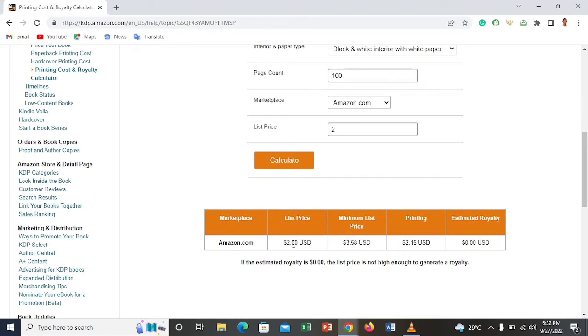You can see the list price is going to be $2. The minimum list price is $3.58. The printing cost is $2.15, and our estimated royalty is 0.00. So that means if I say I want to sell my book for $2, I'm going to get $0 as a royalty. I'm not getting anything as a profit in return. This minimum list price means Amazon is telling me that the minimum amount I can sell my book for to cover the printing cost is $3.58. So now I have to upgrade a bit.